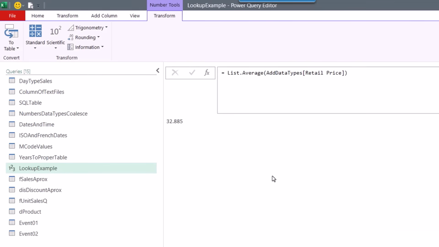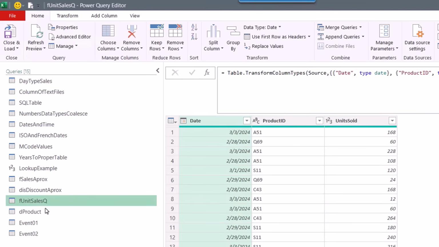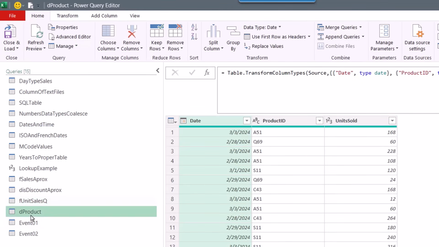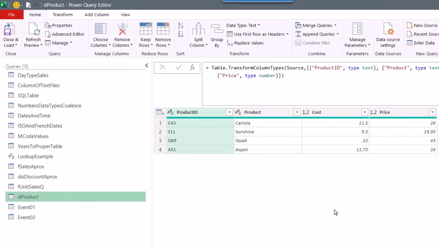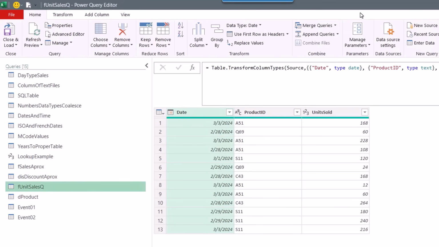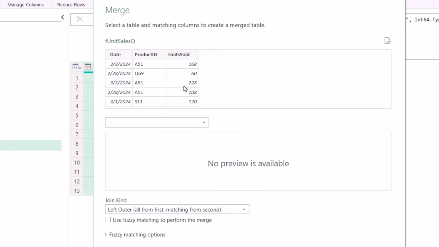Now, we've talked about the two types of exact match lookup. But there's another type of exact match lookup. With this type of lookup, we're not getting a row position and a column position to extract a value from a table. But instead, if we go over to fUnitSales, we just need to look up the price based on the product ID from this lookup table. When you have a lookup situation like that, we're going to start in the fact table, and we use the merge feature. So we're going to merge queries. This is the left or top query.